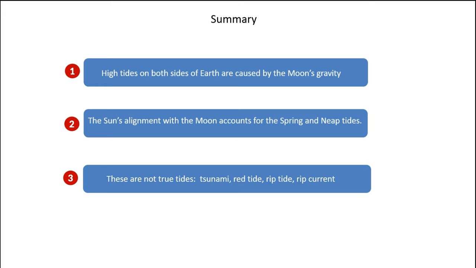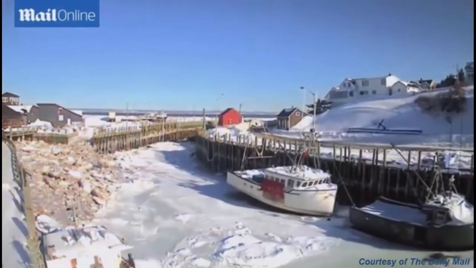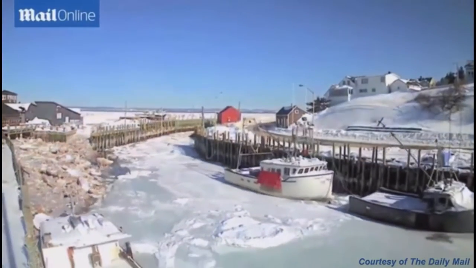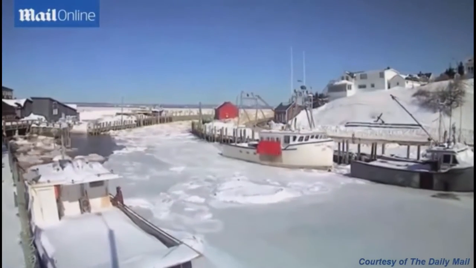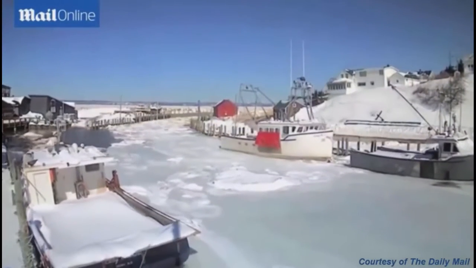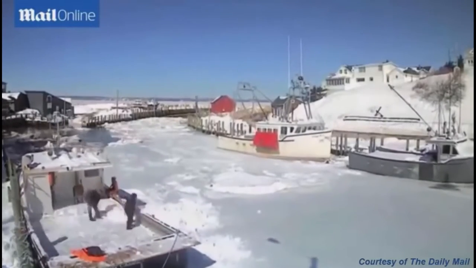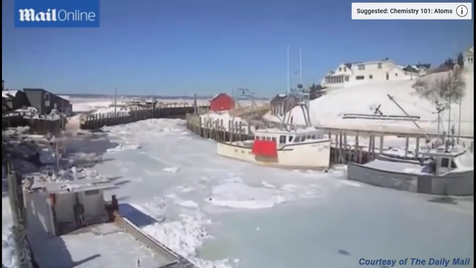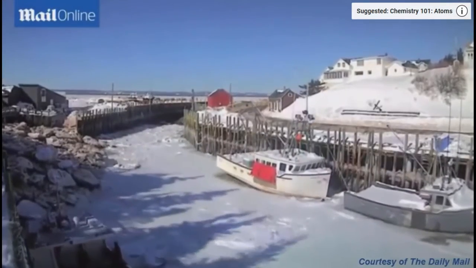To end this video, let's have a look at another dramatic example of high tide in the Bay of Fundy. This shows 12 hours at the famous Bay of Fundy in Nova Scotia, Canada. It's the biggest tide change in the world. But what force could move such a massive body of water?